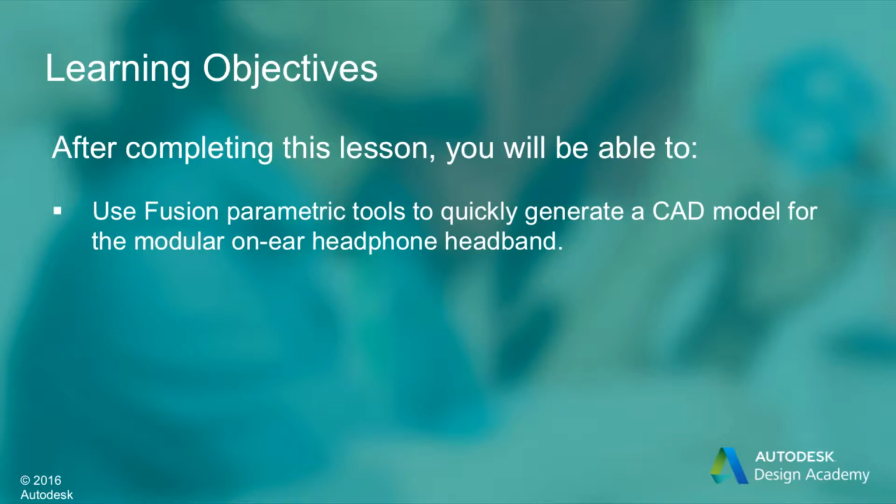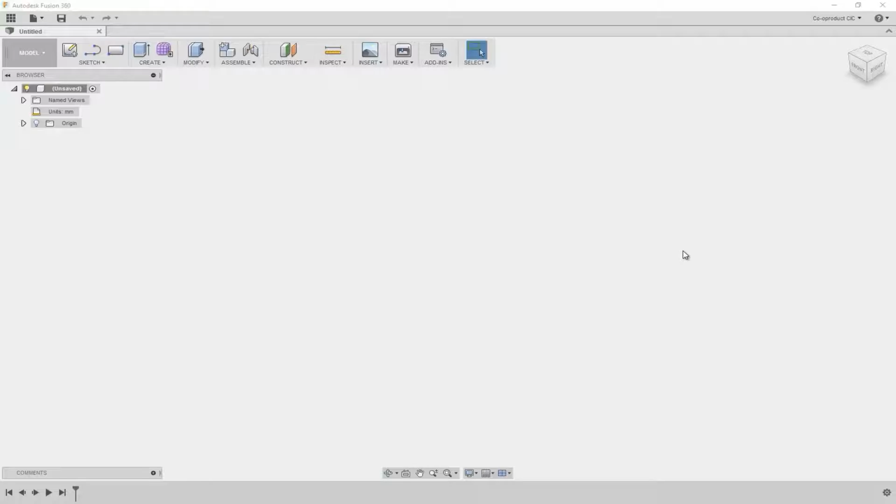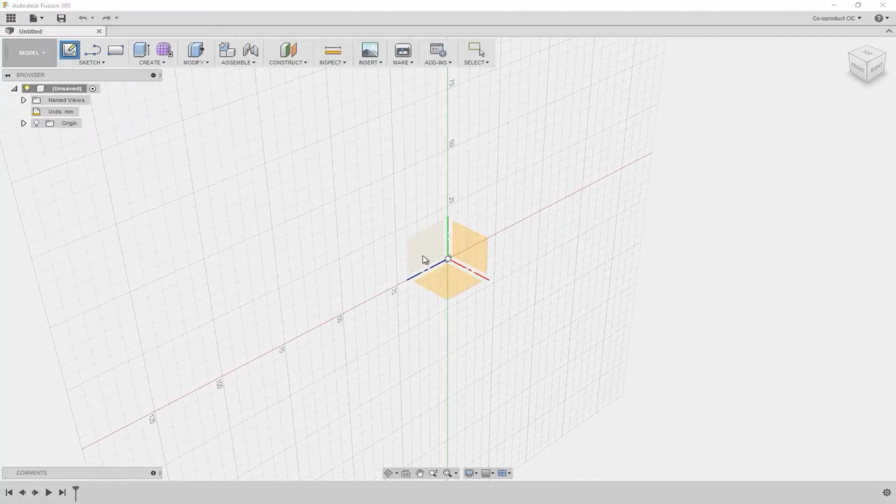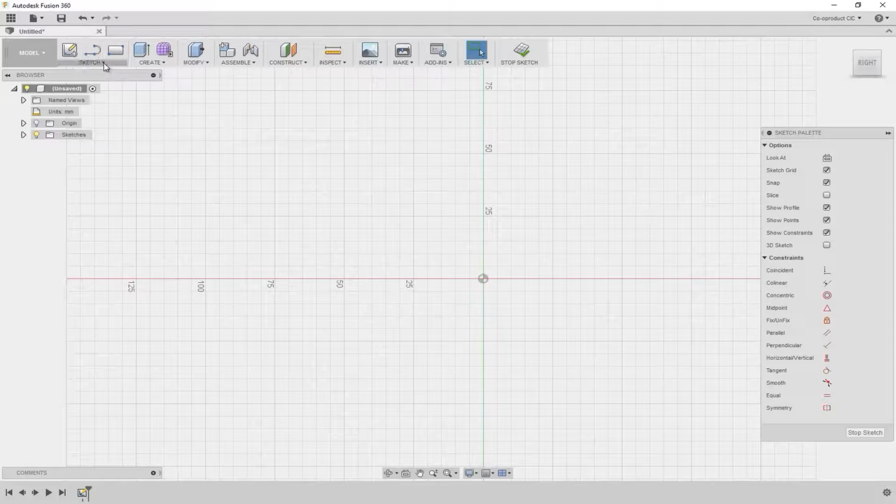After completing this lesson, you'll be able to use Fusion parametric tools to quickly generate a CAD model for the modular on-ear headphone headband. Okay, to start we're going to build the headband. To do this, we're going to select Sketch, New Sketch, then select the front plane.